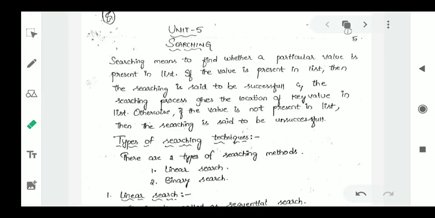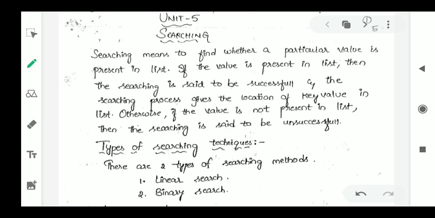In this video lecture, we are going to start our fifth unit, searching, and we will see the types of searching techniques like linear search and binary search. We'll start with what is searching. Searching means finding out whether a particular value is present in the list or not. When we have a list of elements, we will go for searching for a particular element.